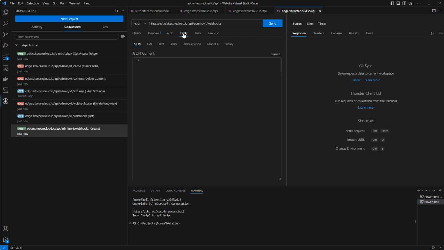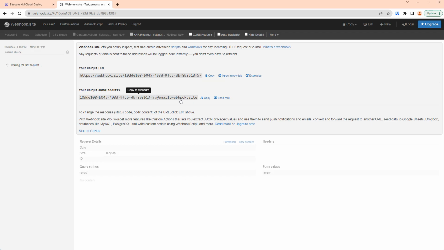And for the body, you need to fill in some information. The label is basically the label that you can identify your webhook. Then we need a URI, which we already created. You need to copy the URI from here, not from the address bar.